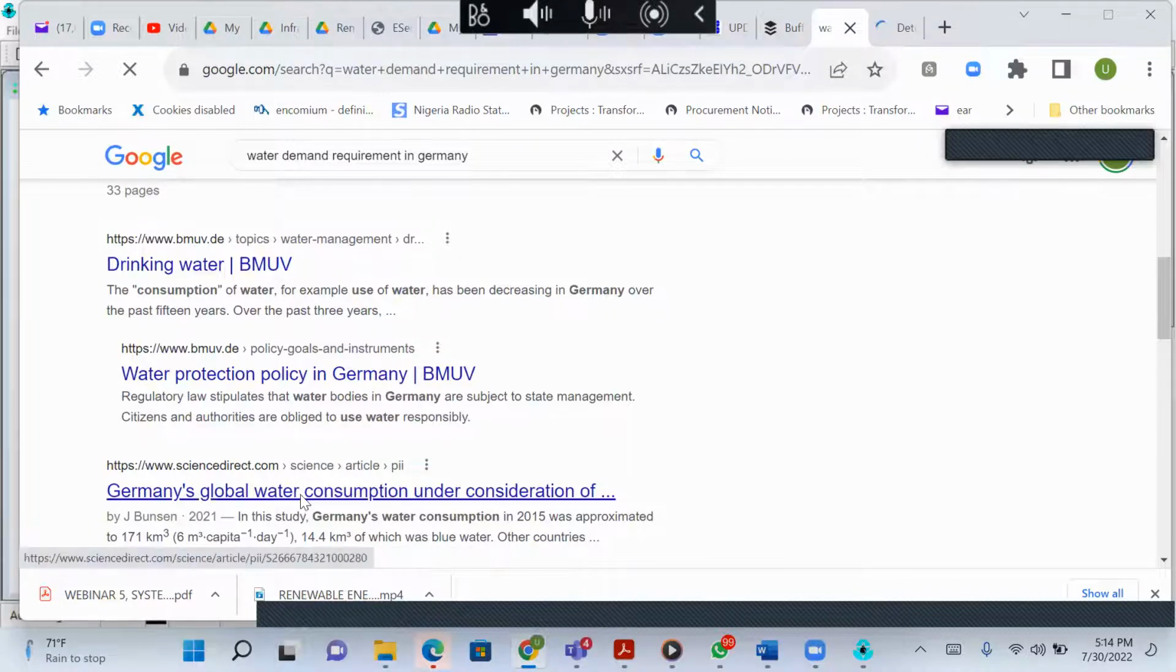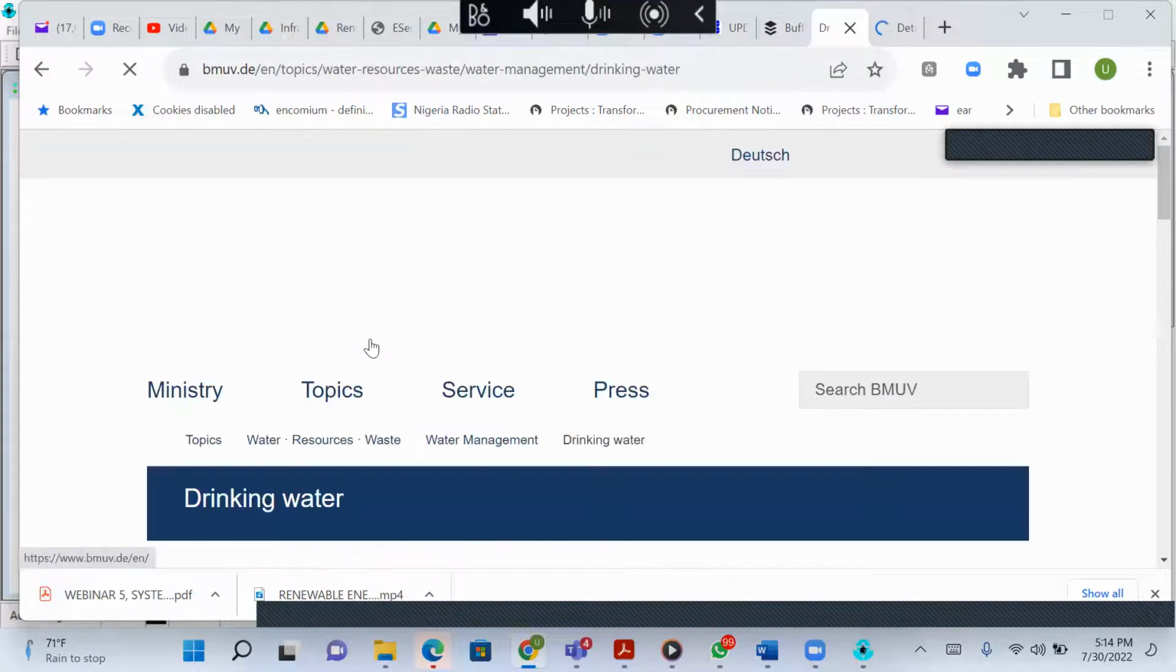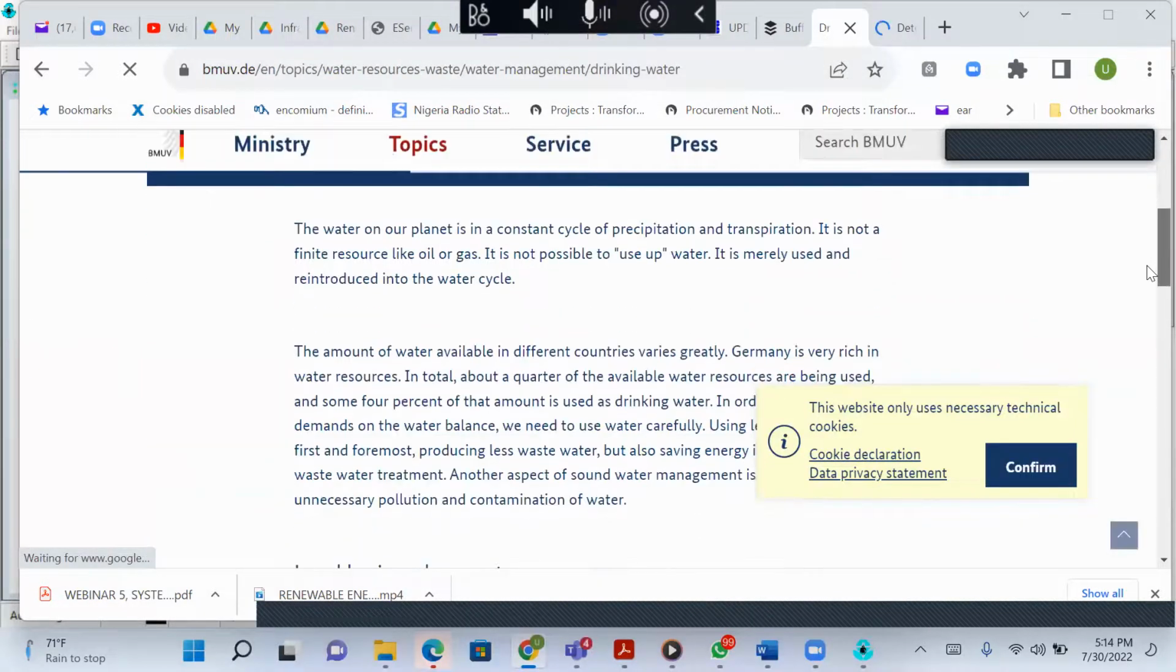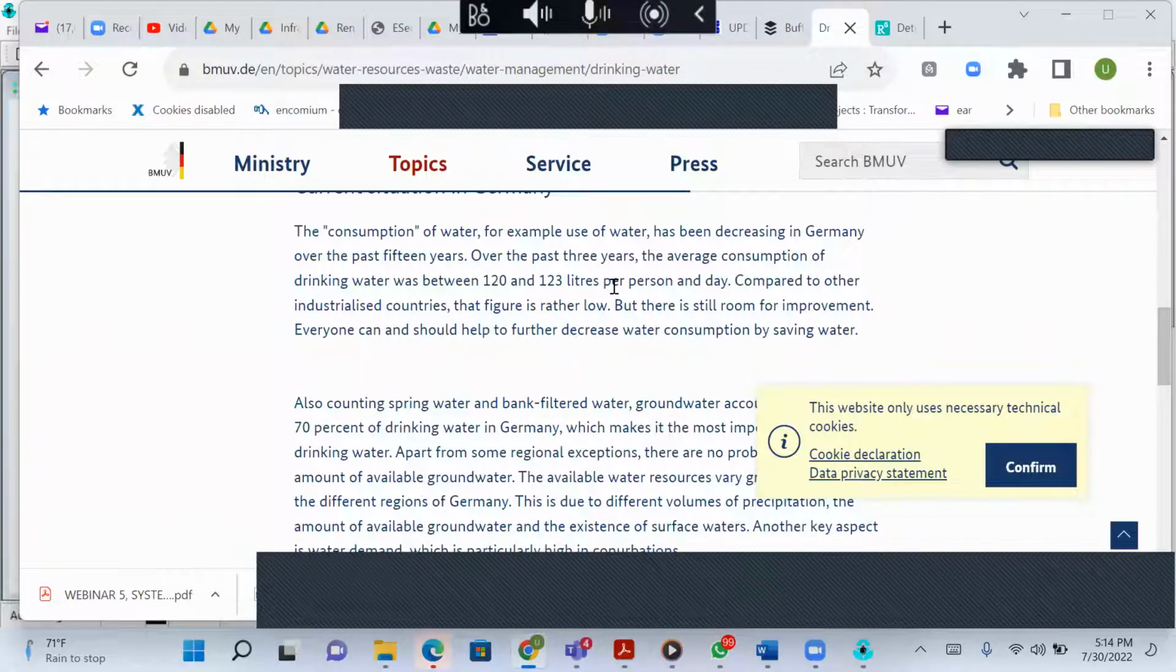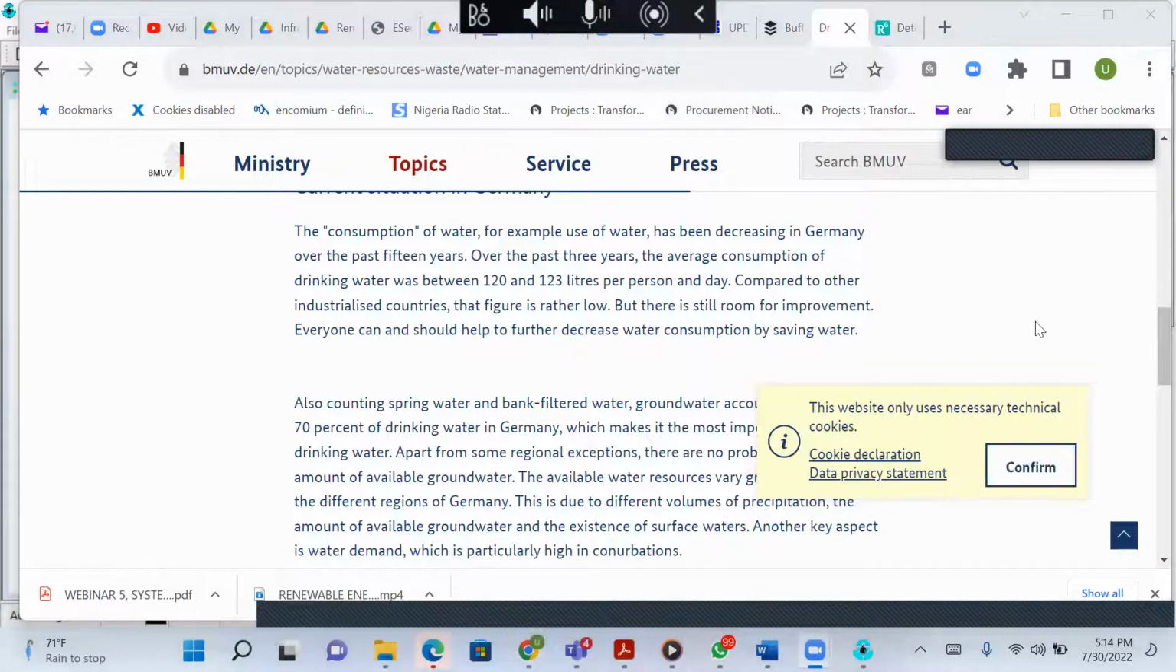Okay, look at it here. German global water consumption, right? Let me see what it's telling me. Look at it. It's 120 and 123 liters per person per day. If I want to do a design, you make comparisons, if you're looking for anything that you do. So now I'm looking for the head loss formula for a PVC pipe based on the Hazen-Williams formula. I can go to Google and Google will tell me what it is, and I'll use it in my report. And of course, I'll justify it, right?